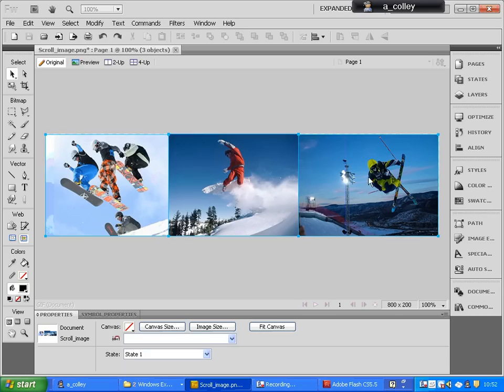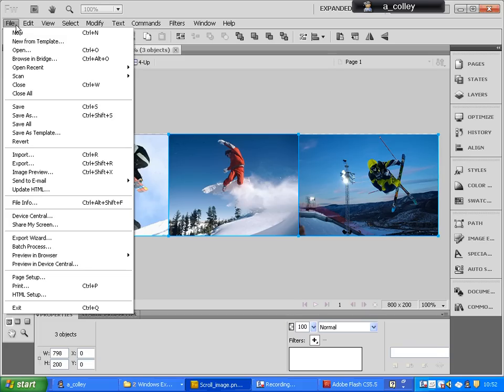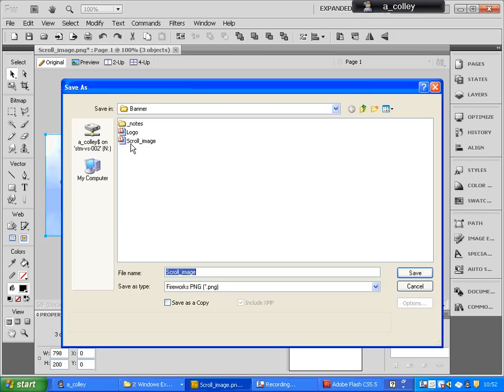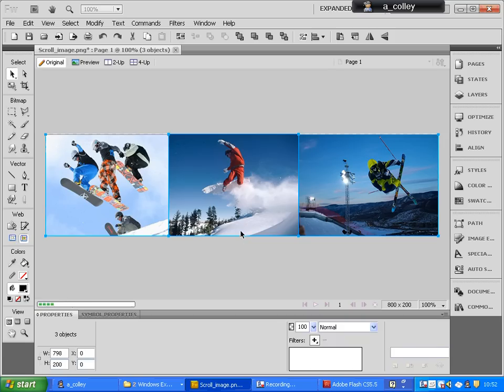So I've put my three images in, and what I can do with Fireworks is I can just save those as one big picture. And I've called it scroll image, and I've saved it in my banner folder. There we go. So that's saving, and I'll go to Flash.